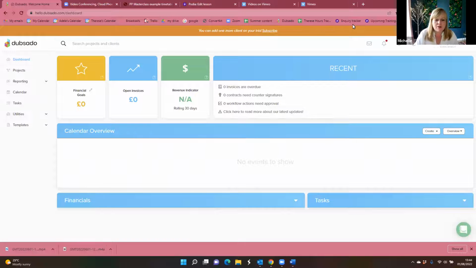Hello, hello, hello. Here I am again, and this is a very, very short lesson. It's not even a lesson, actually. It's just me showing you the back end of Dubsado so that you can get a proper feel for how it looks, the elements that are in it, and to break down those barriers a bit that it is too overwhelming. So I will just show you briefly.